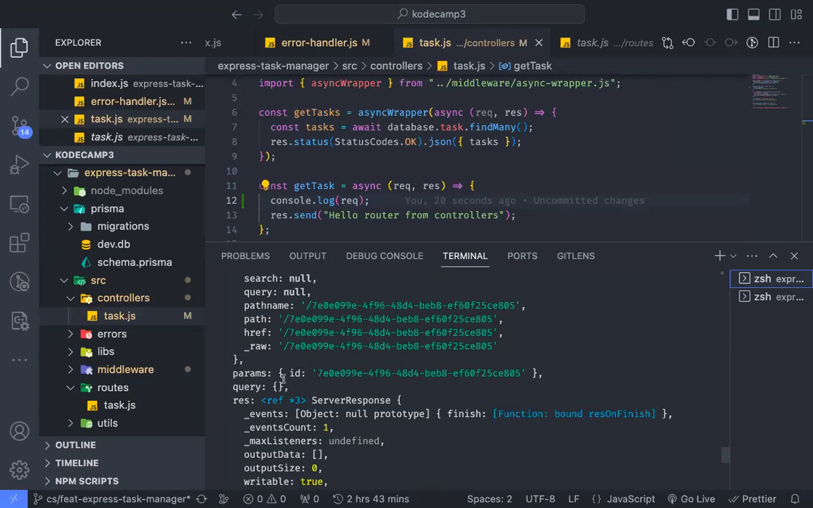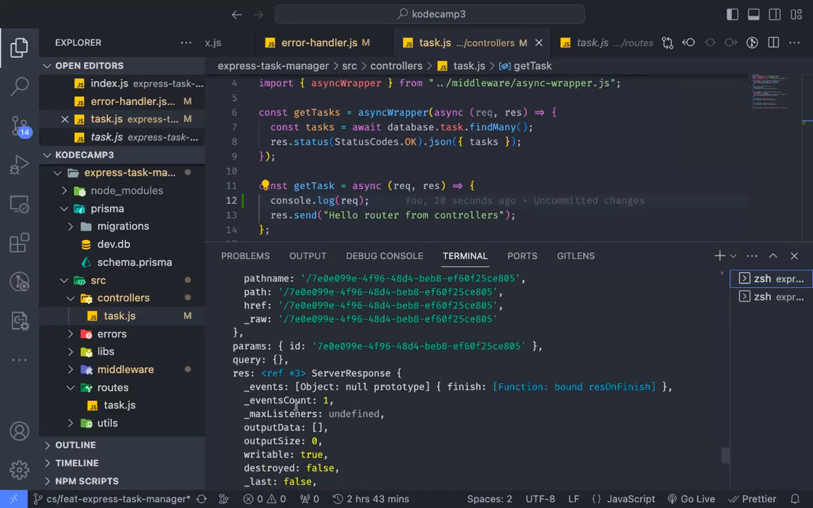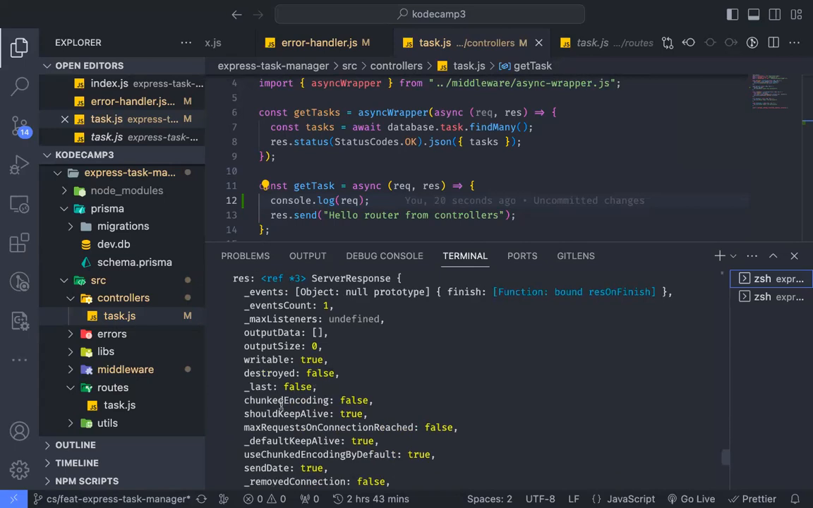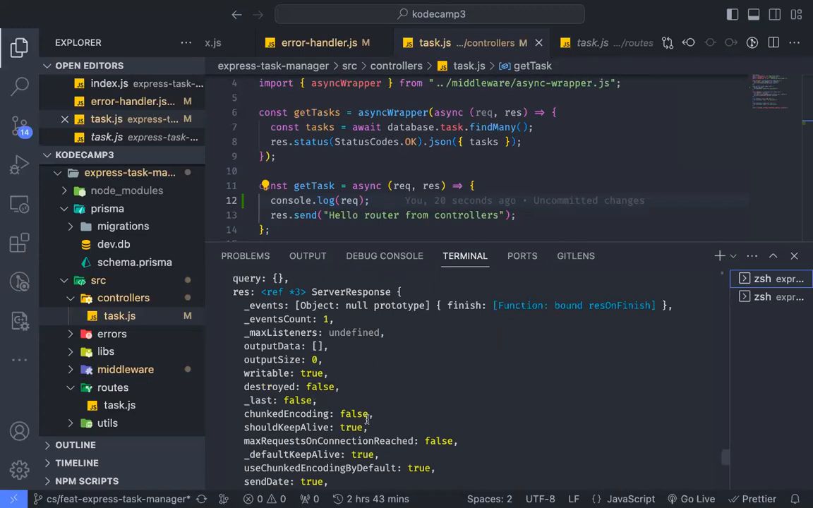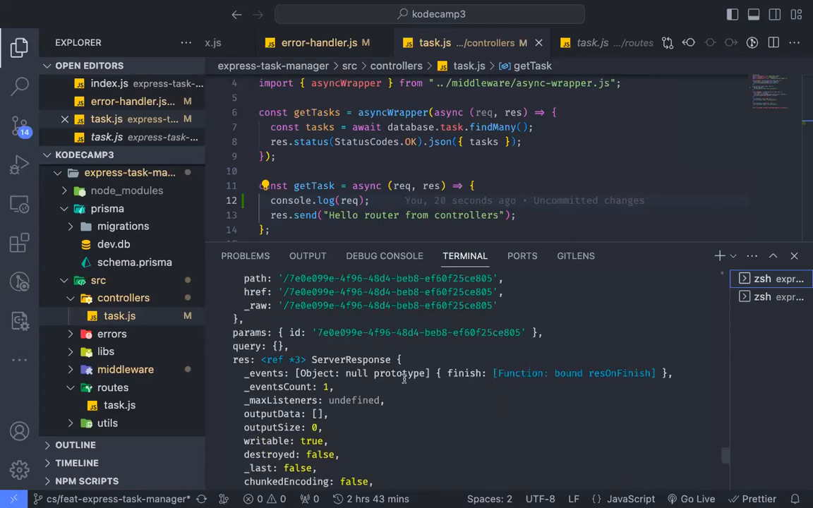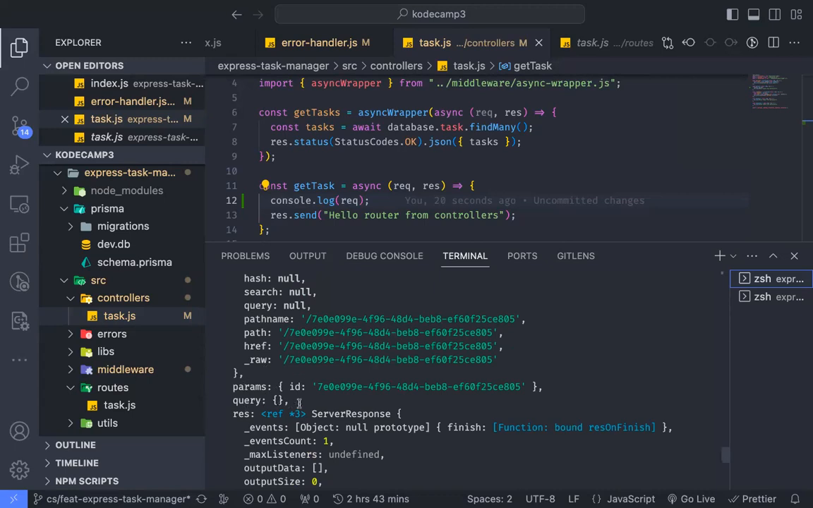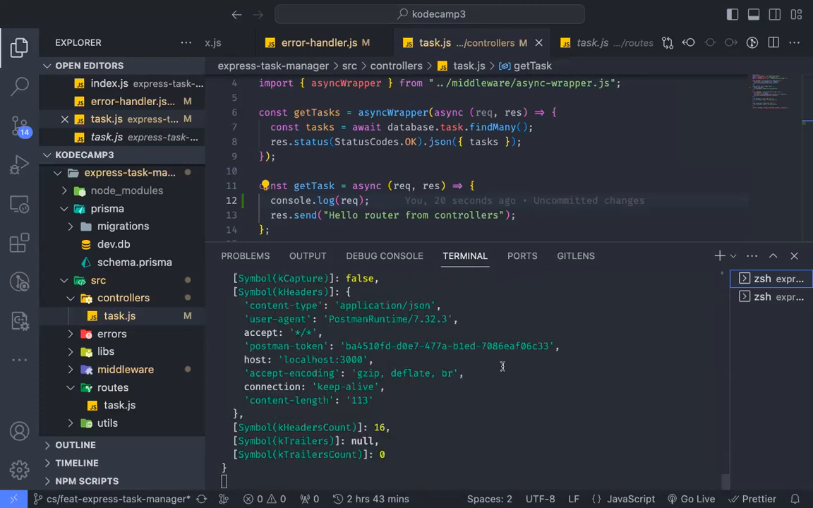We'll have the params, and the params has an ID of this. The response is actually an object, a server response, with all these: writable true, destroyed false, chunk encoding false, should keep alive true, and all of that. Chunk encoding is false because it's HTTP and not HTTP secured. Okay, then we have our params and our query. So our params contains an ID of 7 and then we have a query. Then we'll take a look at the query in a minute.